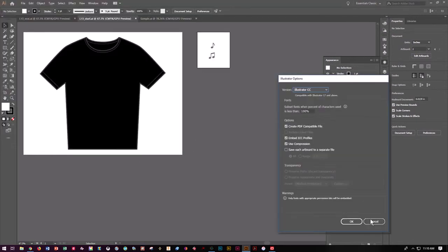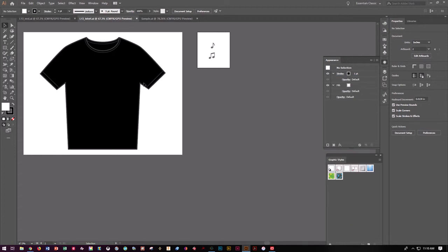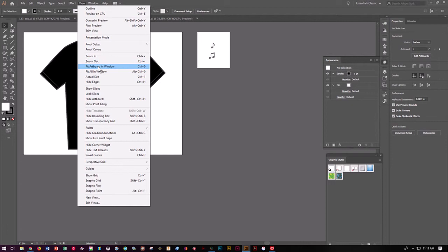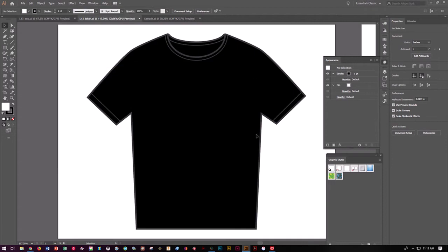So you'll see that I've got two artboards in this collection. One has some music notes, which we're going to turn into library items, and our t-shirt itself that we're going to play with. So let's be on our t-shirt artboard. Let's go to View, Fit Artboard in Window, so we can see the whole thing.